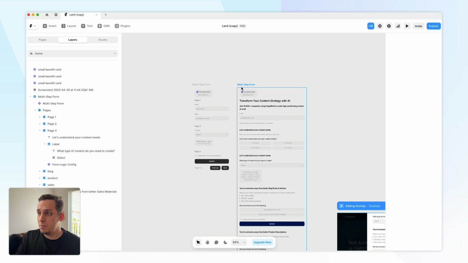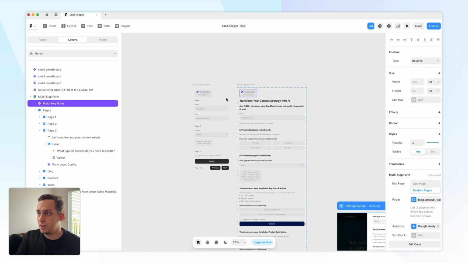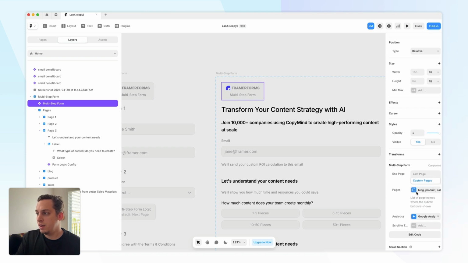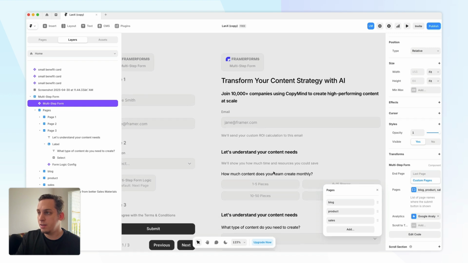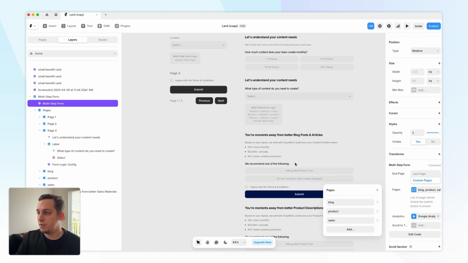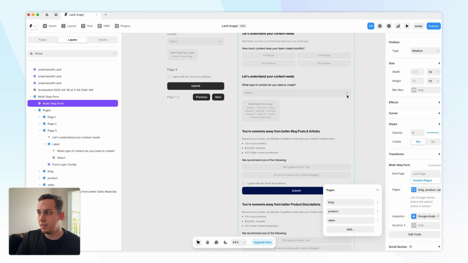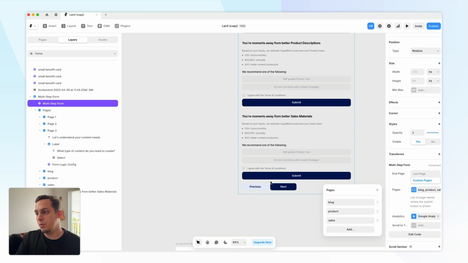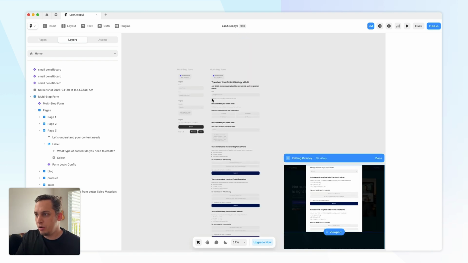Another important thing to keep in mind is in this multi-step form component up here, just set the end page to custom pages, and then you can go ahead and add blog, product, and sales as these end pages, right? So whenever you would select one of these options and click next, one of these 3 would be the end pages, and it wouldn't show this previous and next button anymore. All in all, that's pretty much it in terms of the functionality, right?